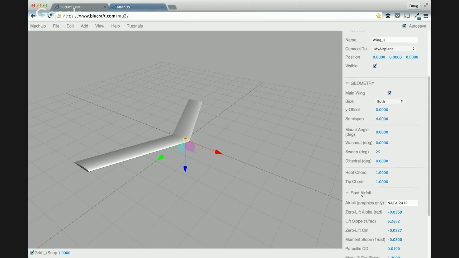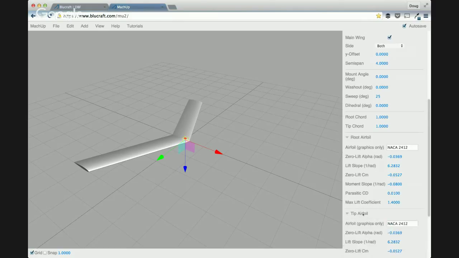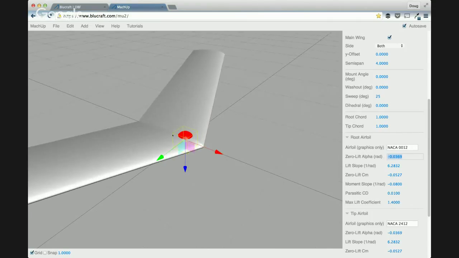We can select a root airfoil and a tip airfoil, and it will linearly interpolate from the root to the tip along that span. And right now we've got it set up so that you can only have NACA airfoils in here for graphics purposes. So if I put in a NACA 0012, then I don't know if you were able to see that, but this root section is now a NACA 0012. And then we've got the aerodynamic properties of that airfoil that we fill in here.